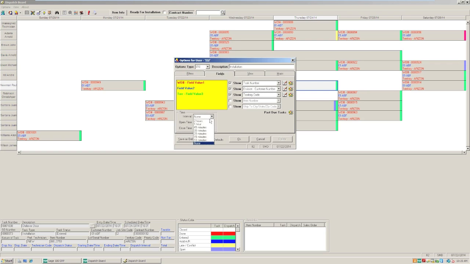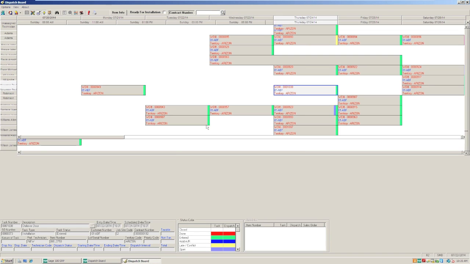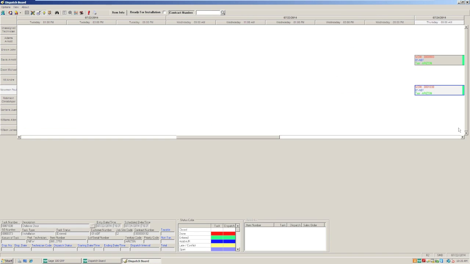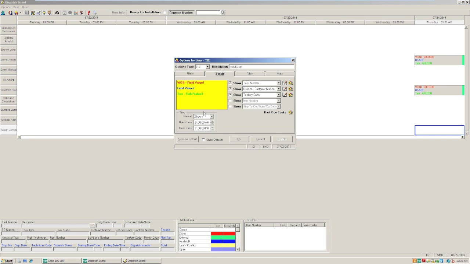I can specify whether or not I want hours to display. Notice that at this time the board just shows the days and the technicians. Now after selecting hours, when I go back to my view, I would see hours, and I'll be able to schedule based on hours as opposed to based on the days. So it goes all the way down to 9 minutes.